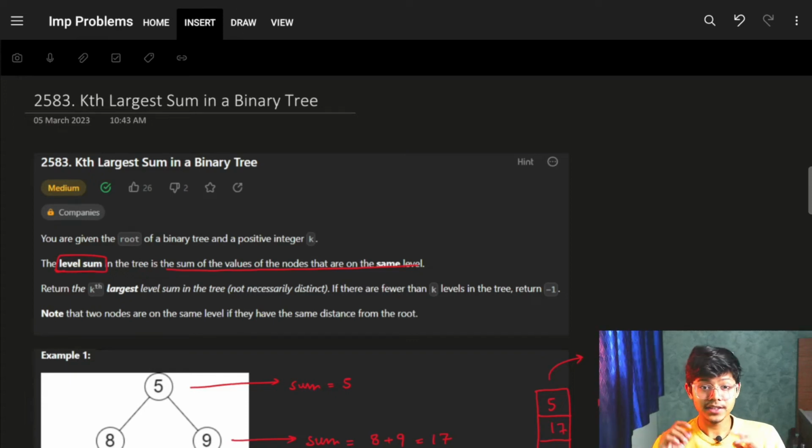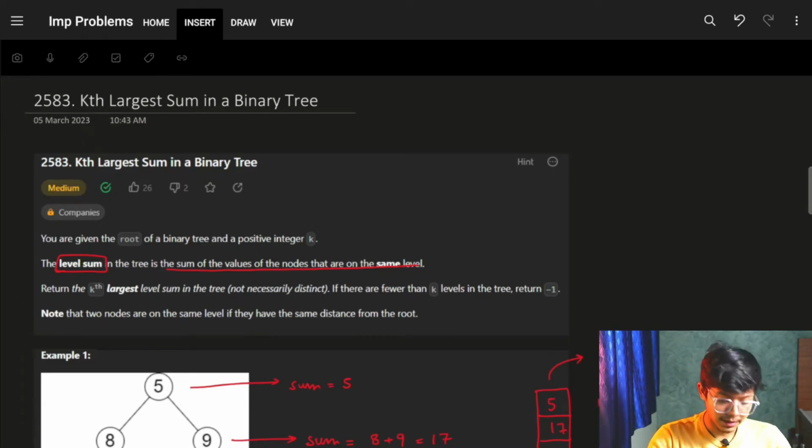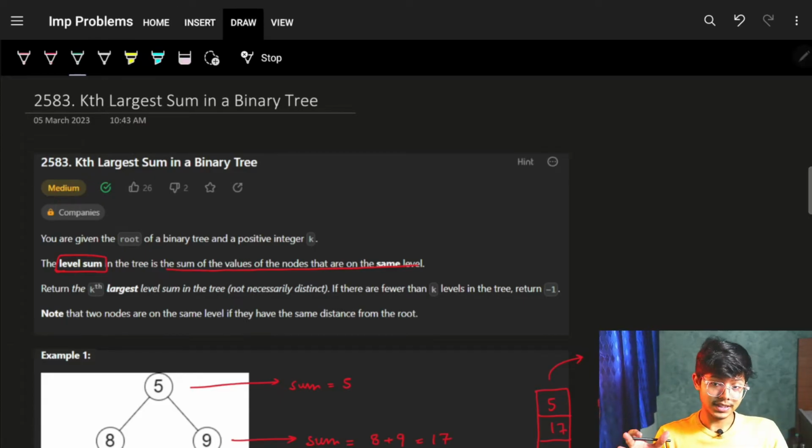Hi guys, good morning. In this video, we are going to see kth largest sum in a binary tree. It was a pretty simple question if you have already seen binary trees. So let's quickly jump on to the problem statement, what it says.